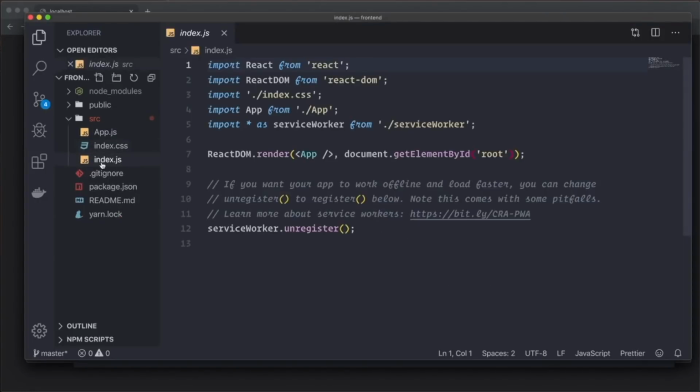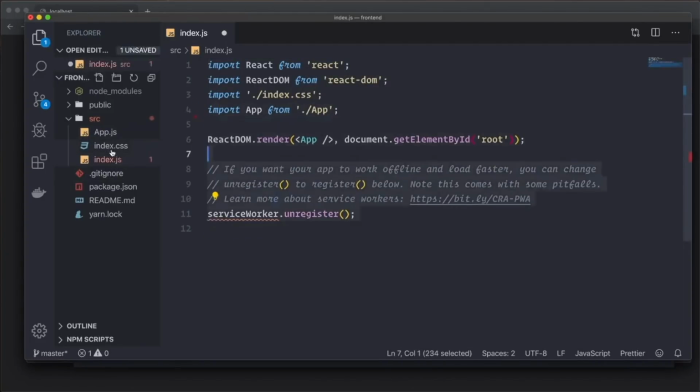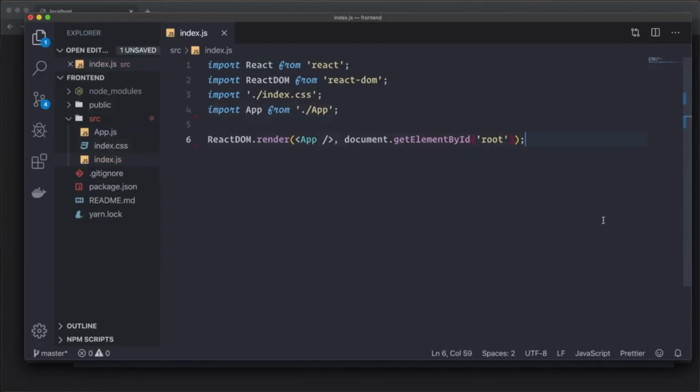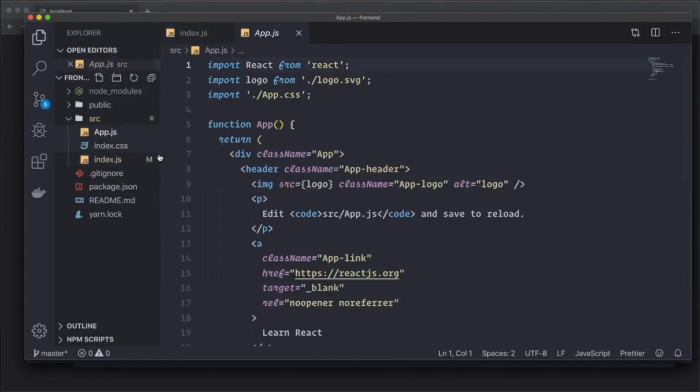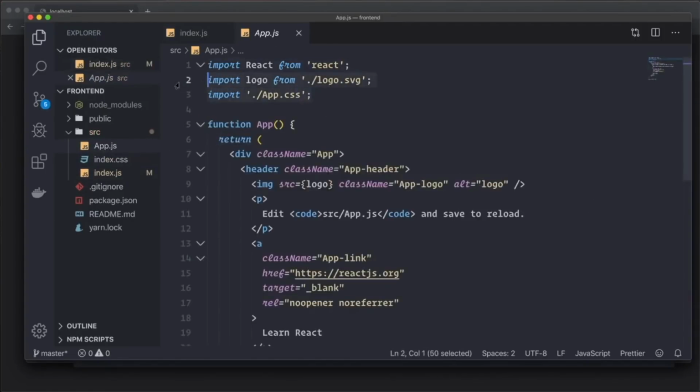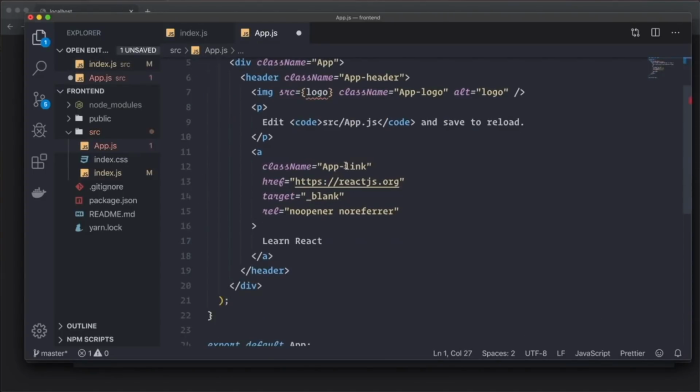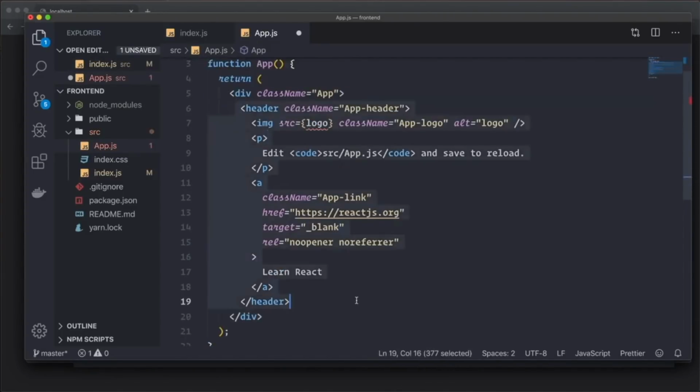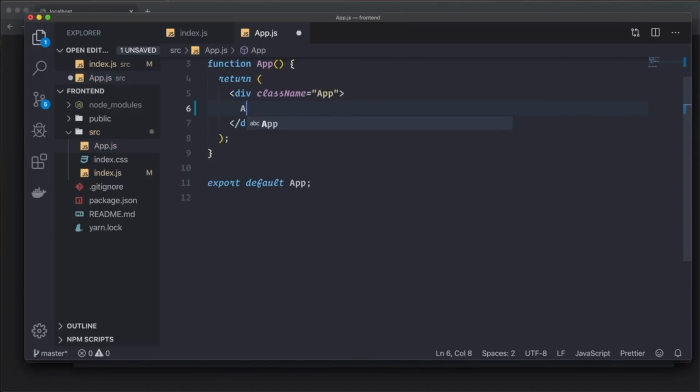And we also have to go inside the index.js. So we remove the service worker and remove all of this stuff here and just save it. And inside our app.js, remove the app.css import and the import of the logo. And for now, we can just remove everything of this and just type out app.